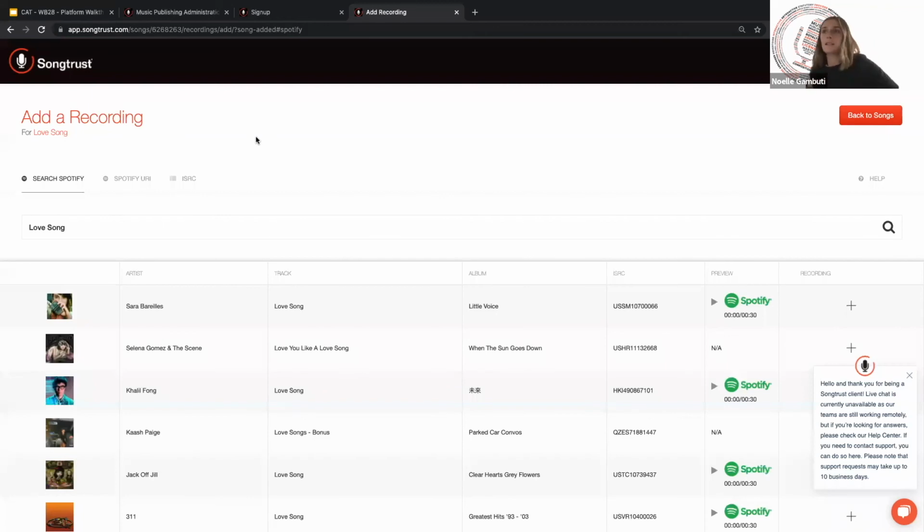And this is the add a recording page. After you register your song, you will be taken here, but I'll show you how to get there from the songs page as well. Automatically, it takes you to this search Spotify section where your song title is already typed in. Obviously, if it is a very generic song title, like my love song title, a lot of songs are going to pop up. But you can also type in the artist name in this search bar and be able to drill down a little bit easier.